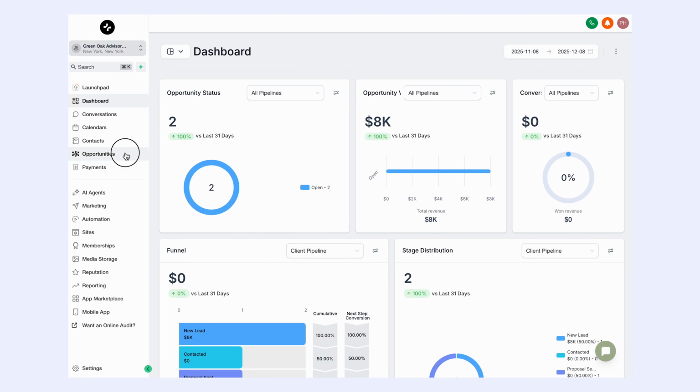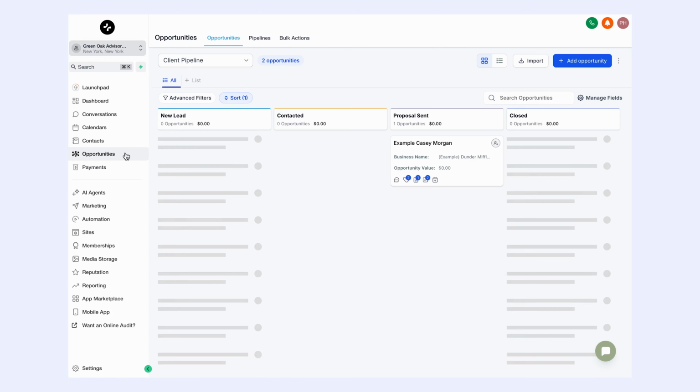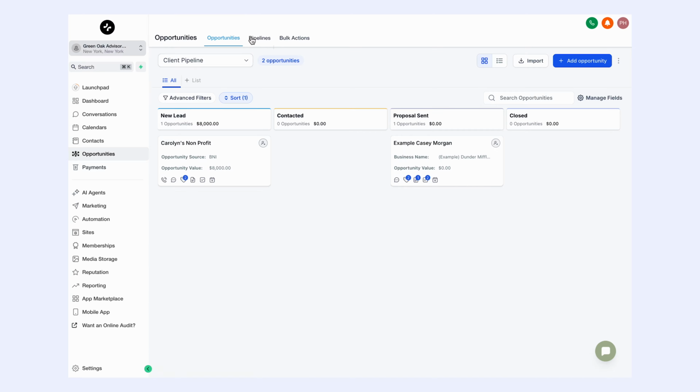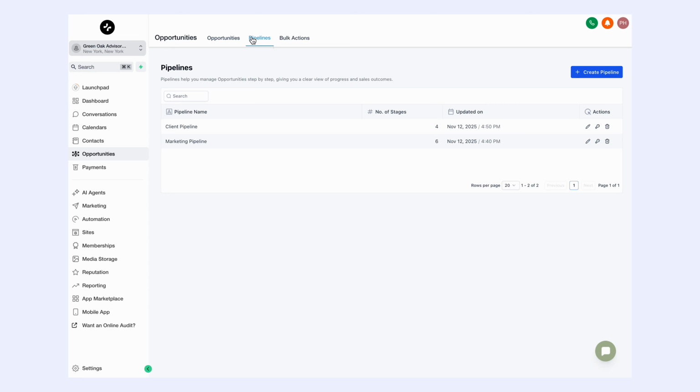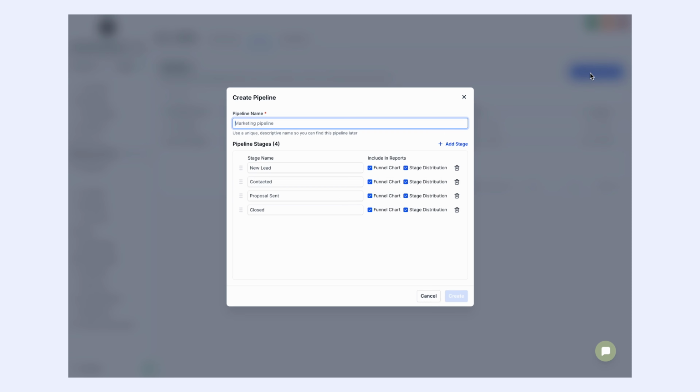In your Tegrity Connect account, go to the Opportunities menu on the left, then click on Pipelines. This will open the pipeline management area. If it's your first time, you might see a default pipeline or an empty screen prompting you to create one. Click the Create Pipeline button. A dialog will ask for a pipeline name.